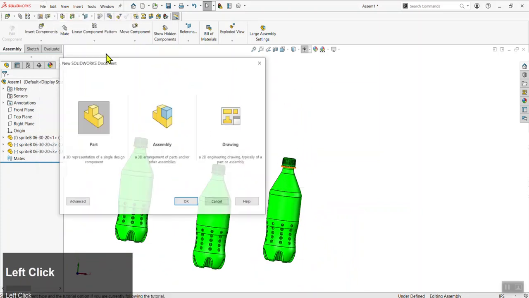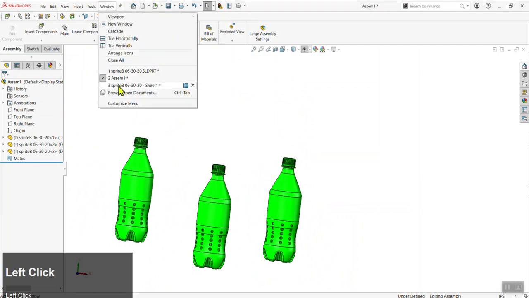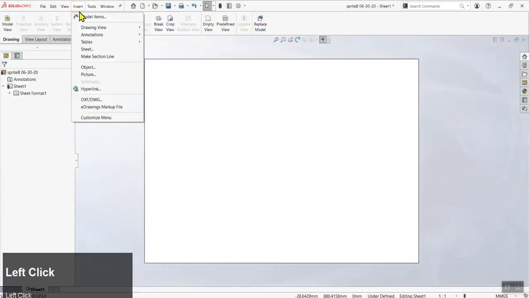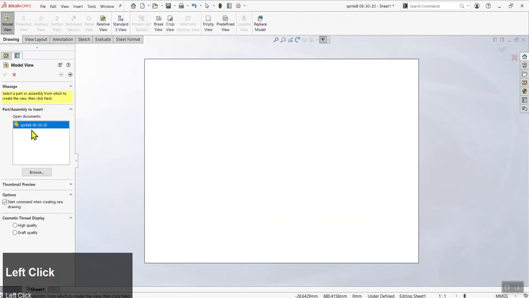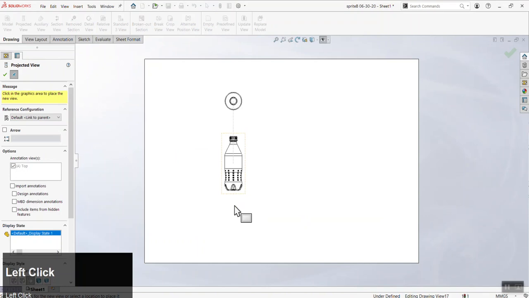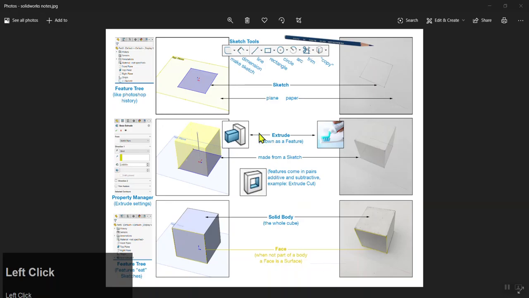The final file type is drawing, which is as described. It's often used for creating orthographics. So here we can see it looks like a sheet of paper. I can insert a drawing view of this bottle, and often it's just kind of a seamless way to create these orthographic views, something you might use for production or communicating with manufacturing. Useful thing to have. So like I mentioned, all the 3D aspects of SolidWorks are started as sketches.